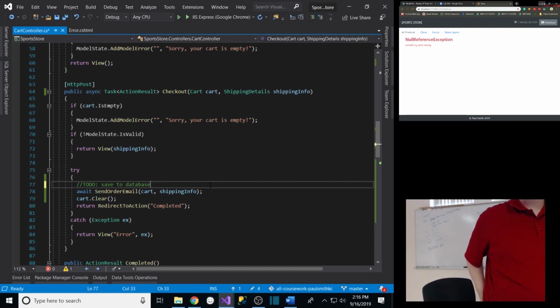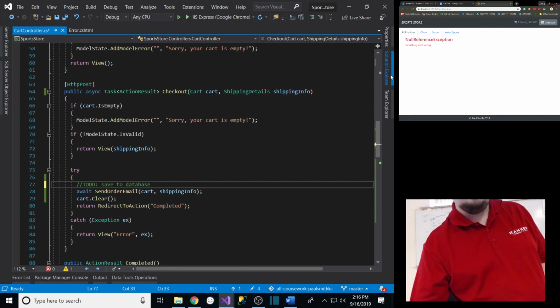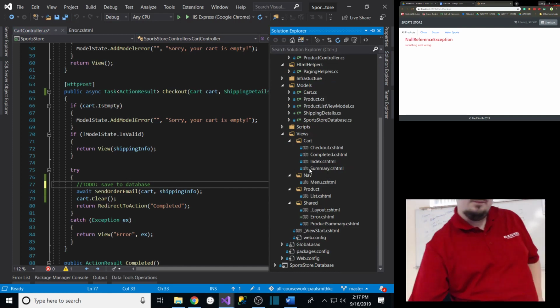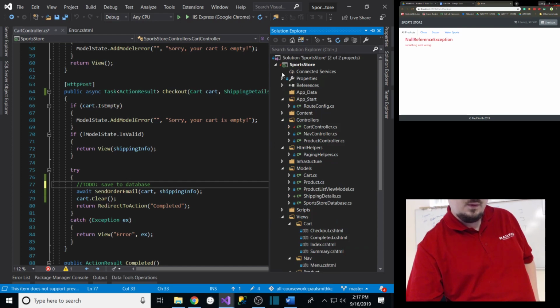Jeremy. Go to the project.database, SportsStore.database. Okay, and do what? Yeah, that's a good start. Yeah. Create a table on the SQL Server Management thing.